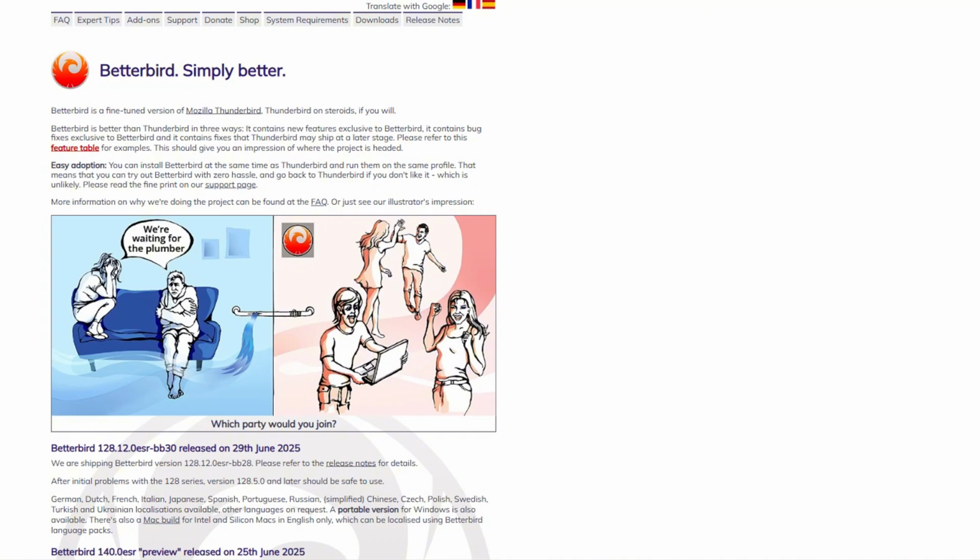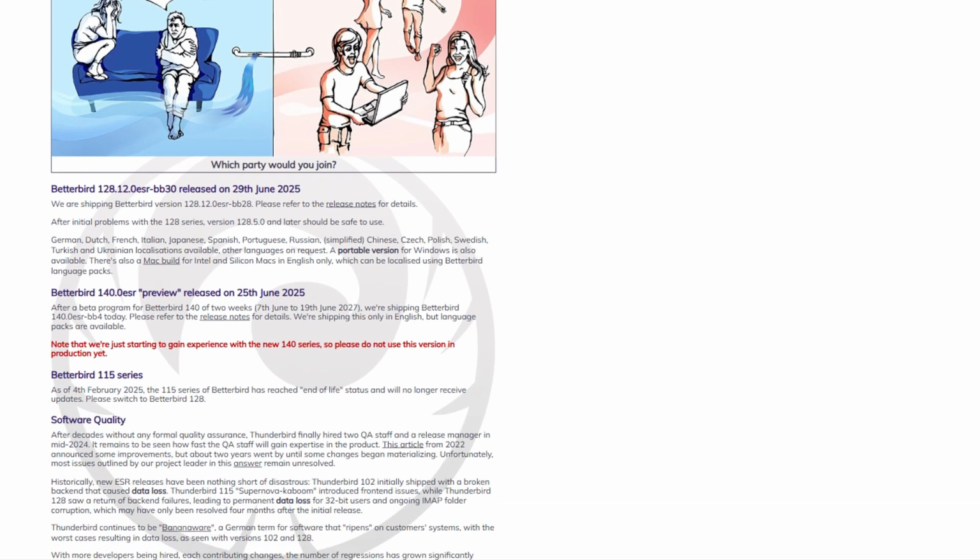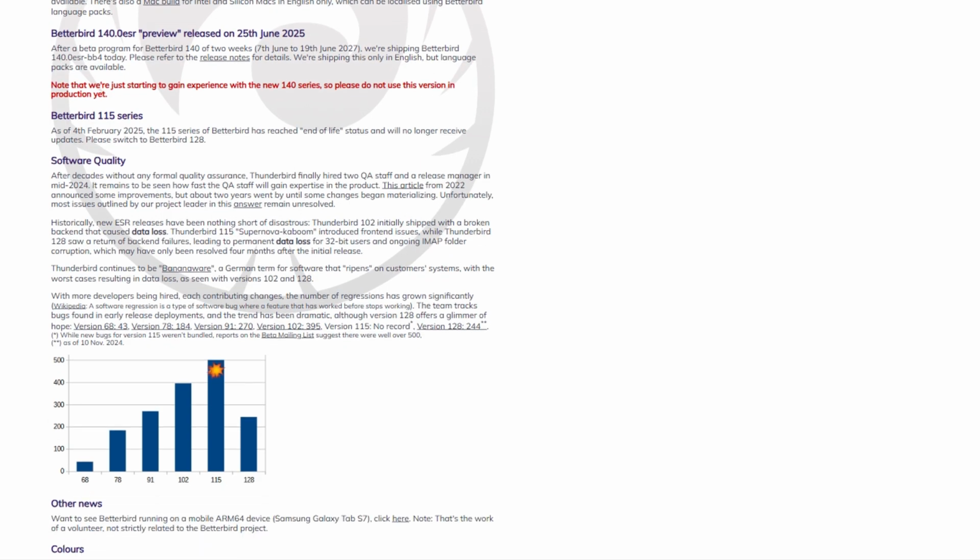Now, Betterbird. This is where things get controversial, but I think it's actually the better choice for most people. It's a fork of Thunderbird created by Jörg Knobloch, who used to be Thunderbird's first employee and former maintainer. So this guy knows the code inside and out.